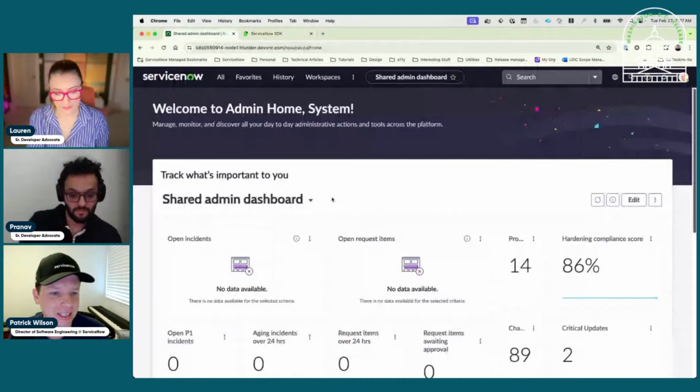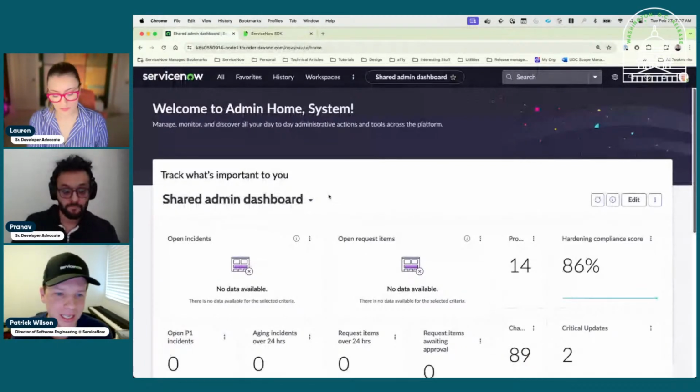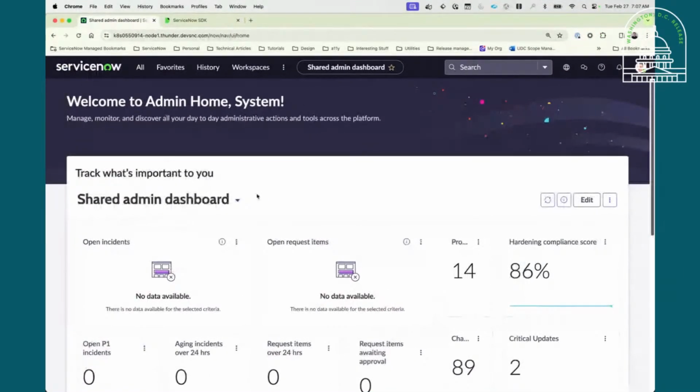I have an instance here set up. This is a Washington instance. So if you request a PDI Washington instance or something like that, you'll be able to follow along as well. Everything that I'm about to show is only supported on Washington as the earliest release. So if you're on Vancouver or something earlier, you won't be able to use the SDK until you make it to Washington. So I just want to set the table there.